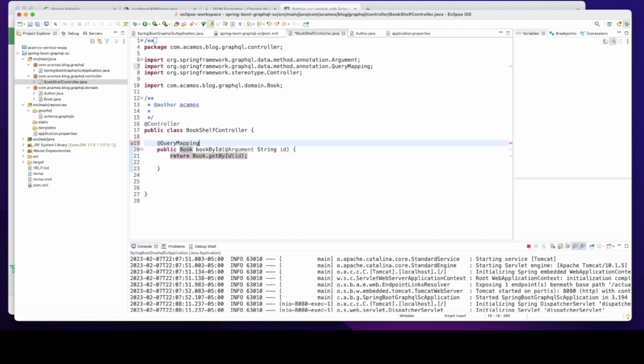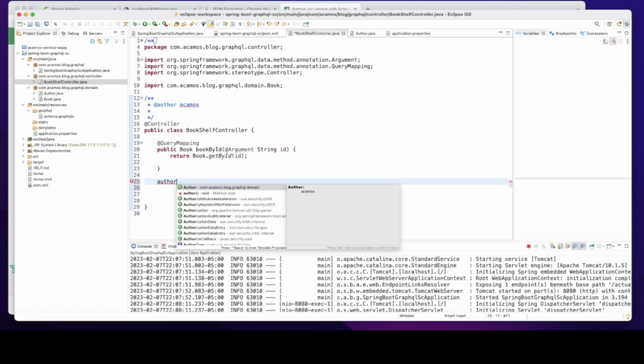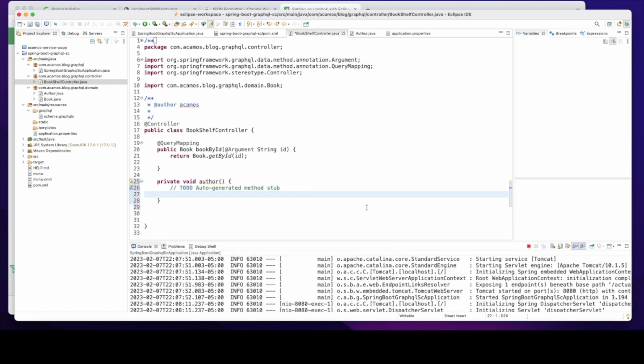And we need to do a query mapping. So this is the mapping to a particular query. Basically, when this method is executed, it accepts an ID and then returns a book object. So once you have the query mapping methods defined, you then need to do the schema mapping.